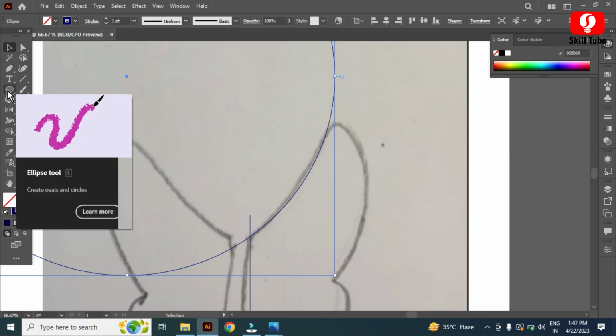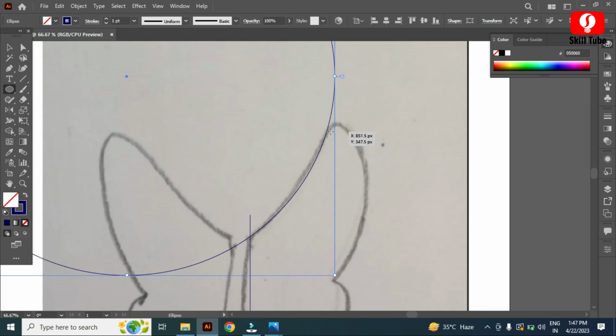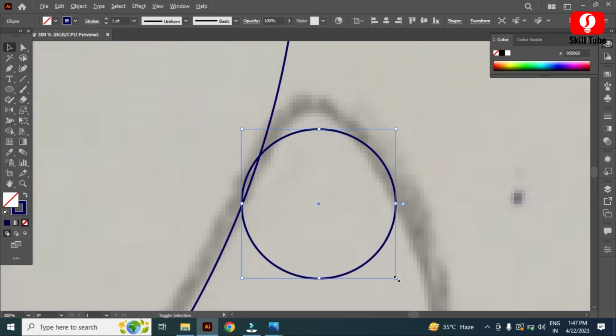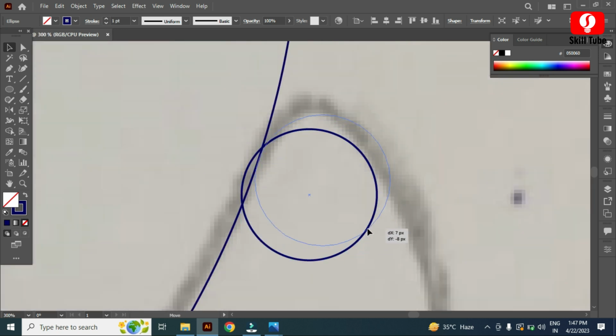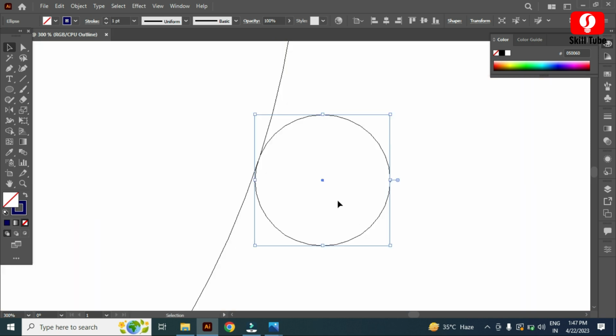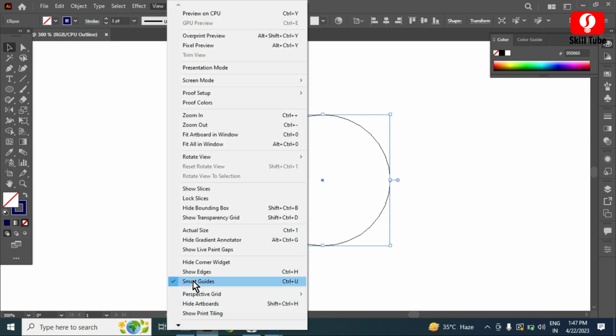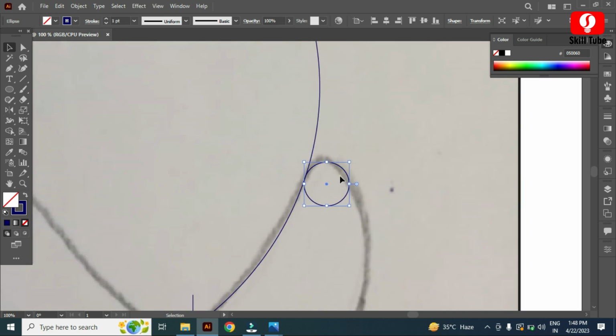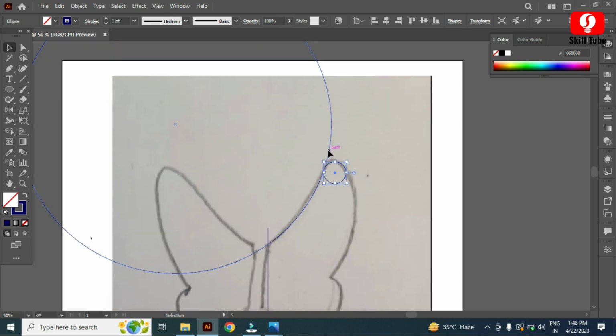Perfect. Now create another circle of smaller size, align according to the shoe, something like that. Turn on the view outline mode by pressing Ctrl Y and press Ctrl Shift Y to exit that outline mode. Drag it by holding Alt key to duplicate the circle.